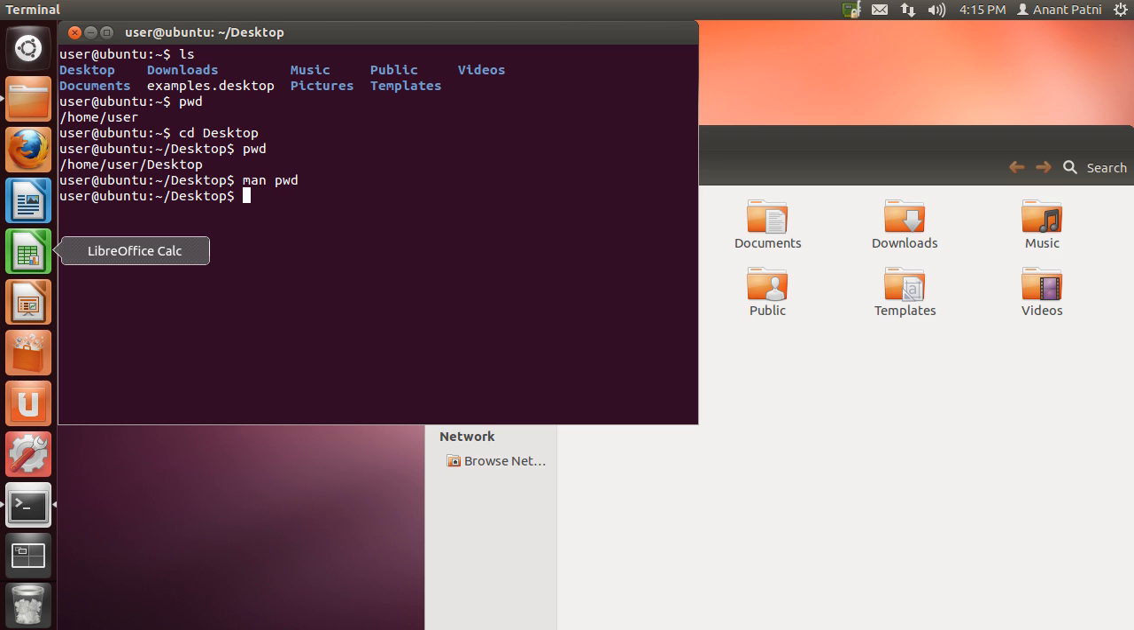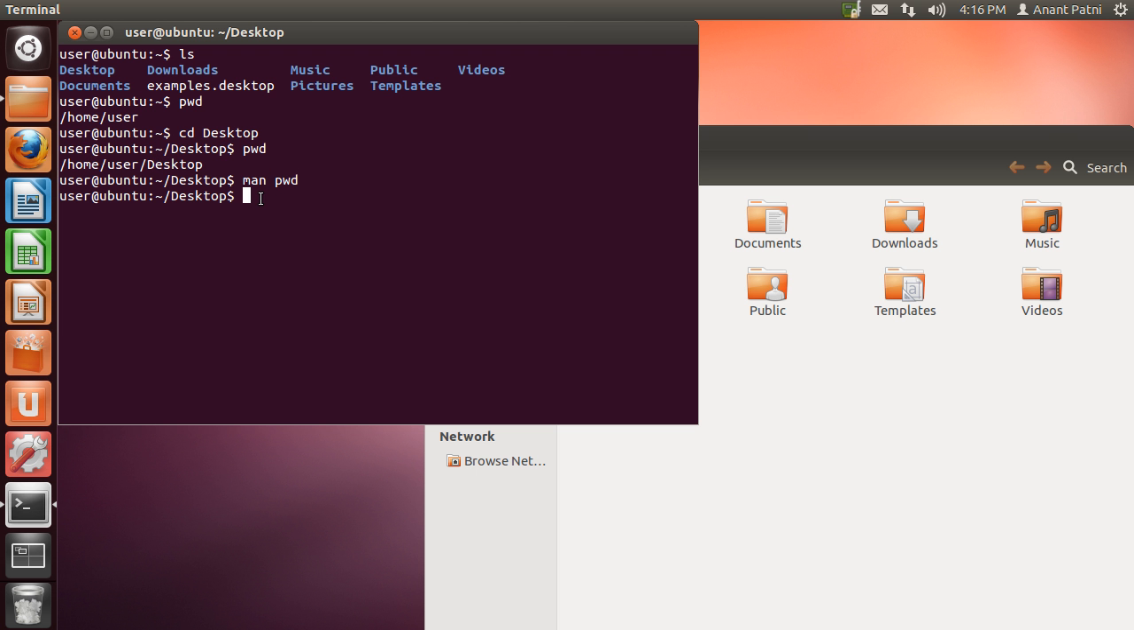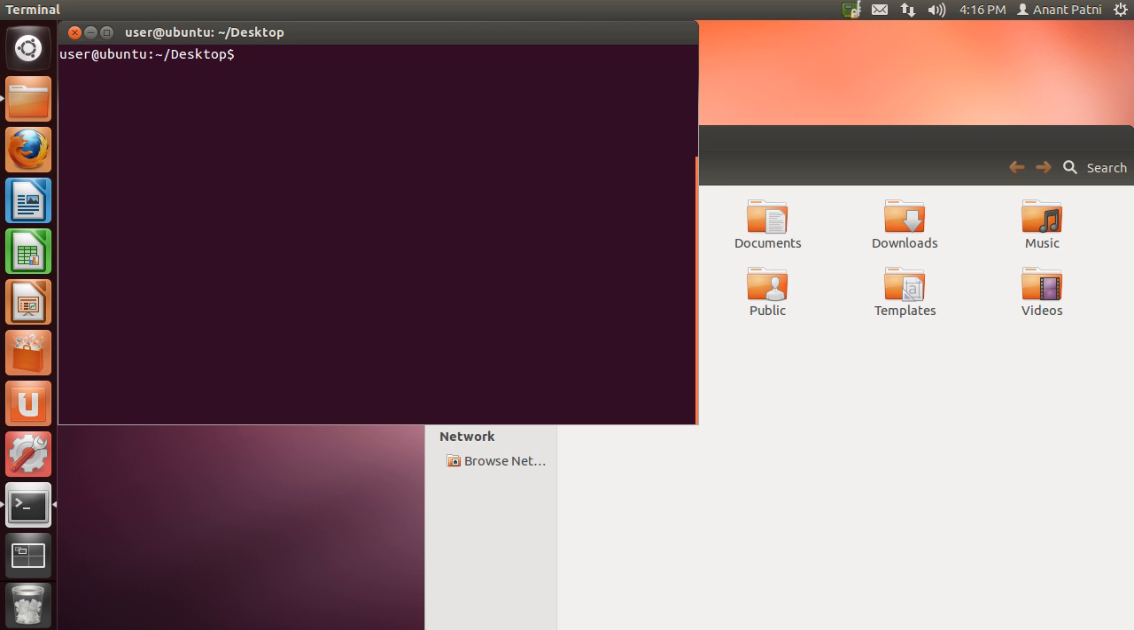Now, let us see the clear command. The clear command, as the name suggests, is used to clear the terminal, so all the commands which you have typed will vanish. So this is our terminal, and let me type clear. As you can see, the terminal screen is cleared.